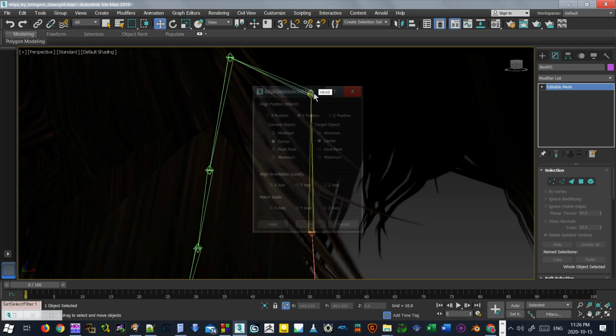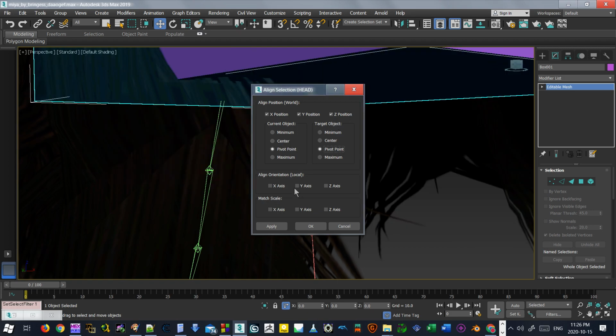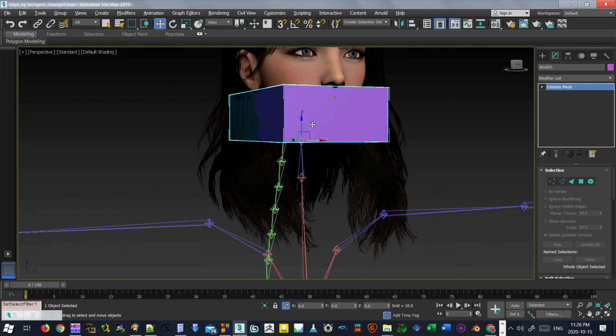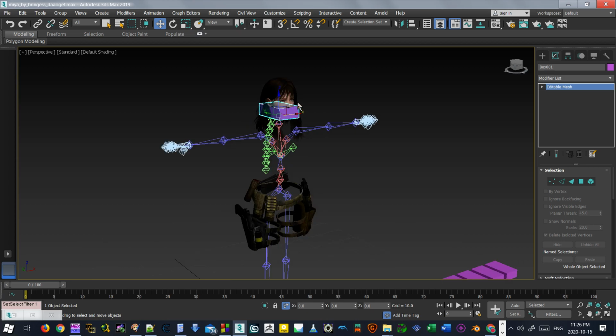So that's the head bone. And I'm going to position it to the same pivot point. Alright, orientation and scale. And click OK. And now that's where the box is. It's basically the box has assumed the transform, okay?